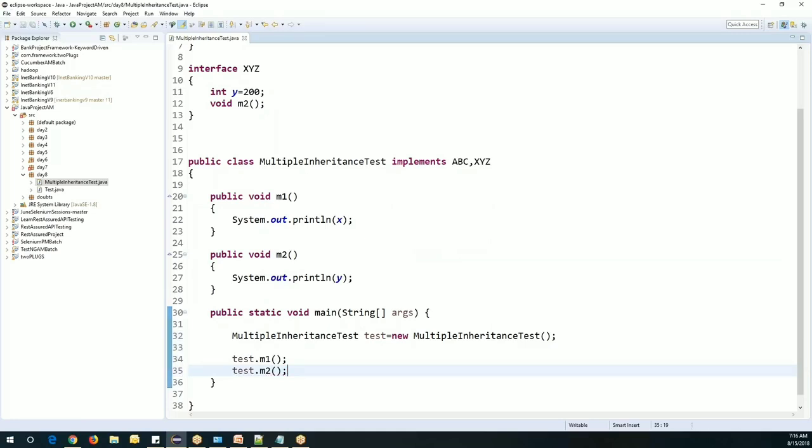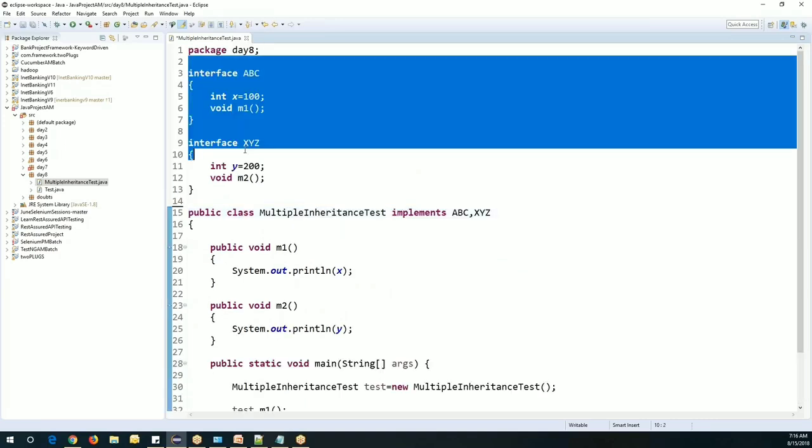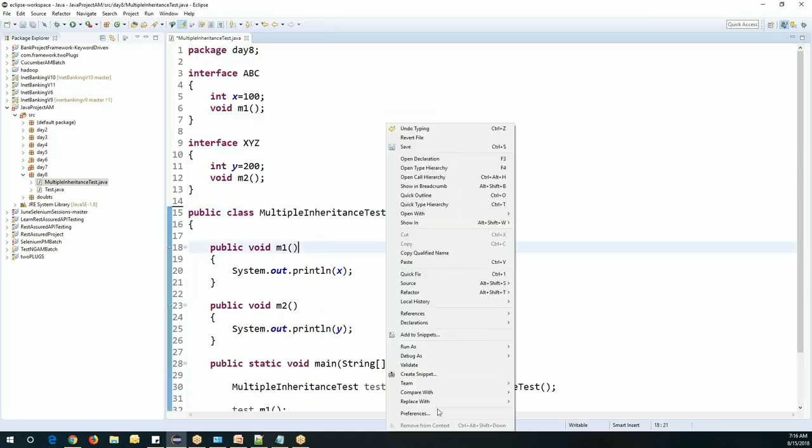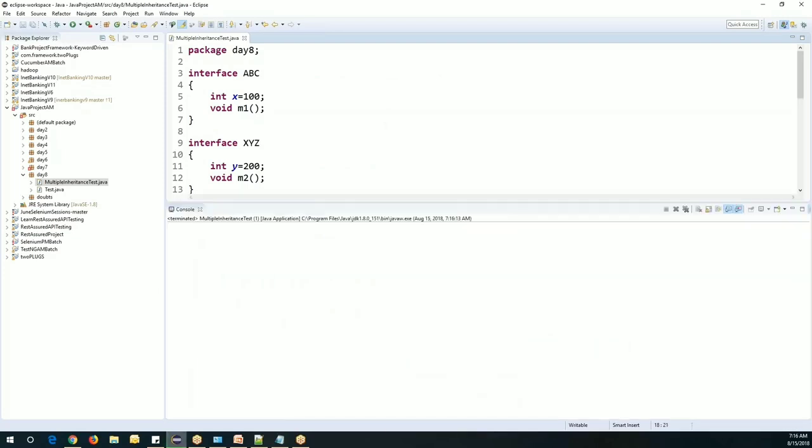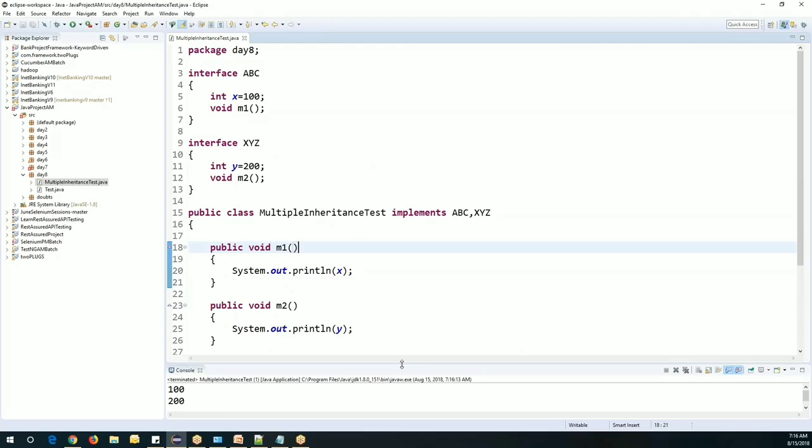Okay. So now this is achieved multiple inheritance. We have two parents and one child. Let's run this. Run as Java application. Now it gives the exact value. So multiple inheritance is possible only with interface with implements keyword. Okay, we cannot use class and extends keyword for multiple inheritance.